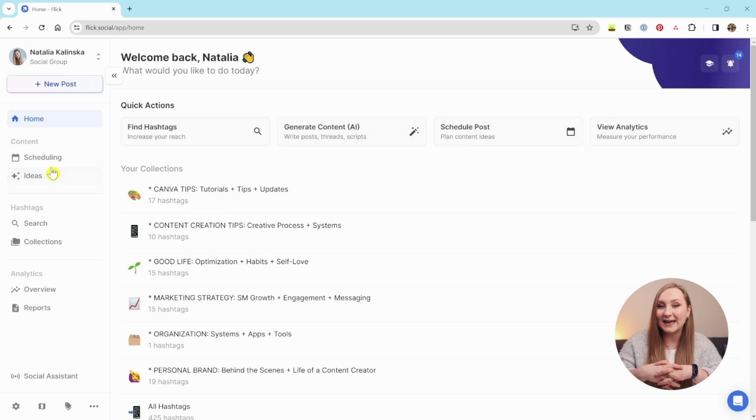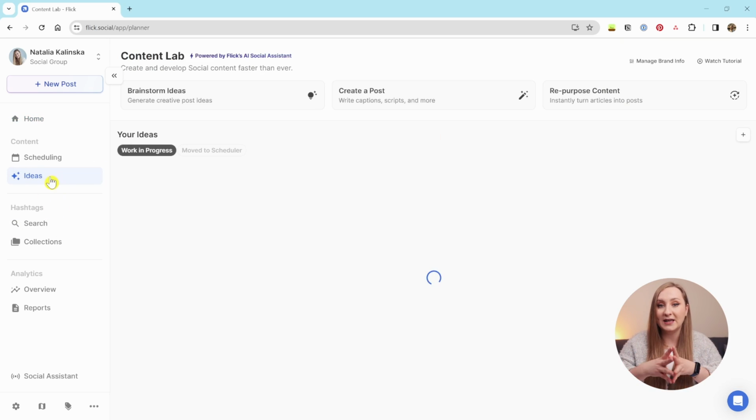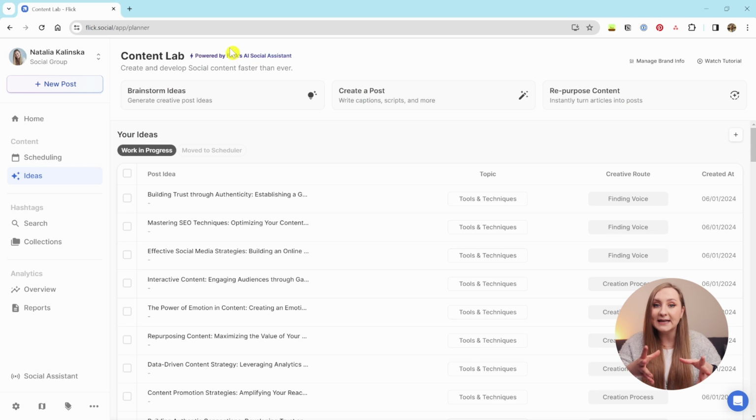If we jump to Flick, you can see this ideas panel right here, and it takes us to the content lab, which is based on Flick's AI social assistant. There are actually 3 key areas that it can help you in: content ideas, content creation, and scheduling.